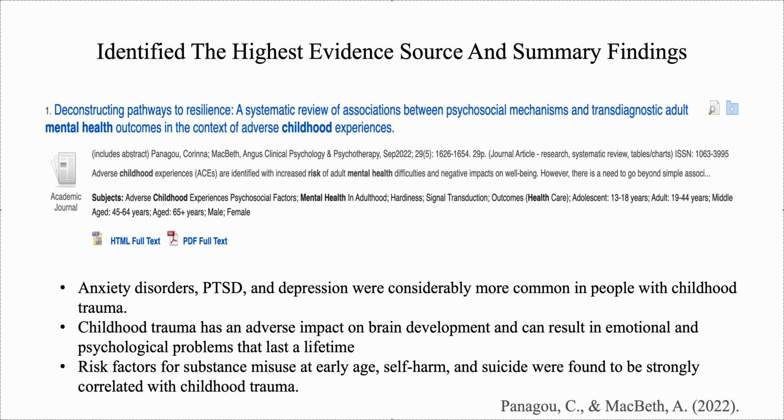After a few searches, I found the highest evidence sources and summary findings related to my topic. The summary of findings was that anxiety disorders, PTSD, and depression were considerably more common in people with childhood trauma. Childhood trauma has an adverse impact on brain development and also results in emotional and psychological problems that may last a lifetime. Risk factors for substance misuse at an early age, self-harm, and suicide were also found to be strongly correlated with childhood trauma.